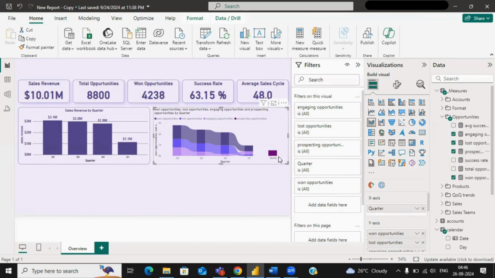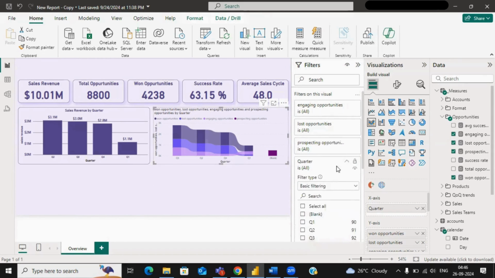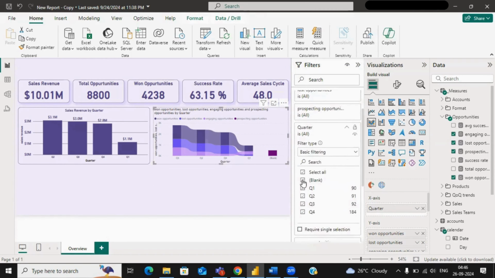Okay. And again, see here, in quarter, blank is visible and we know how to remove this. Okay, we'll just select the visual. Blank is on x-axis. On x-axis, we have shown quarter. So again, we'll just expand this, select all, and we'll remove blank.